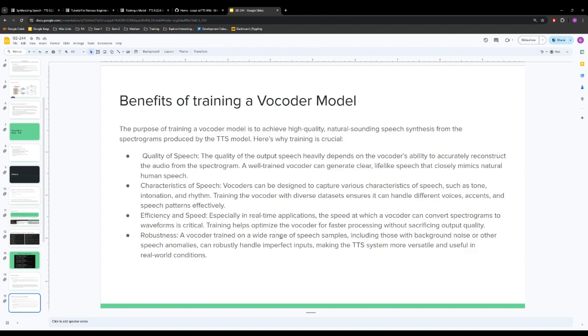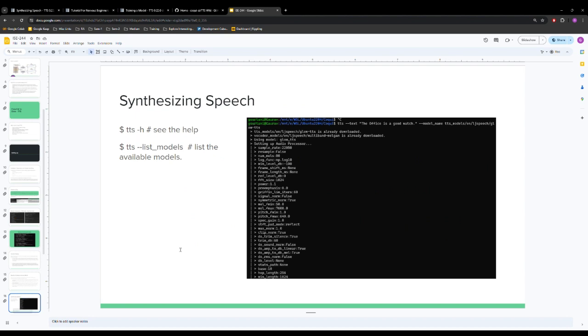And the benefits of using a vocoder model were that it improved the quality of speech. You could focus on the characteristics of the speech. It could handle different voices, accents, speeds, etc. It was efficient. It would reduce the roboticity of this particular output, and it was robust. And yeah, this is basically it. This is what I completed my research on.